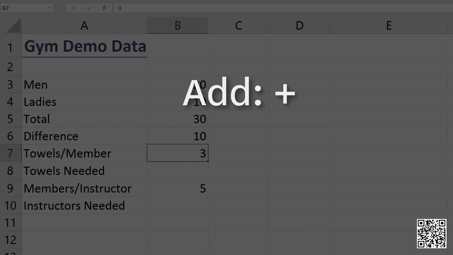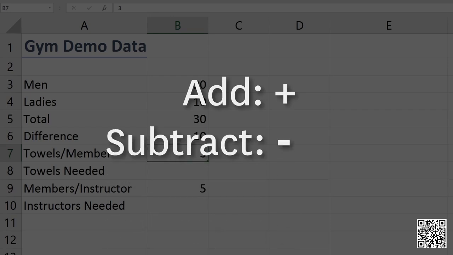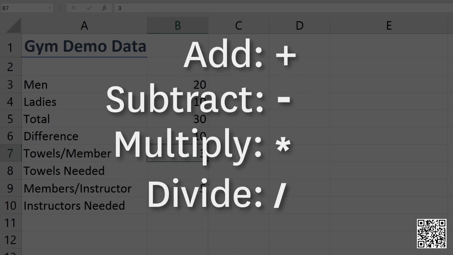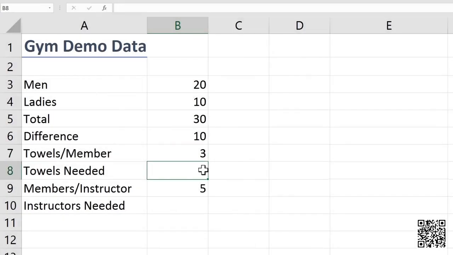So, to do an addition, we use a plus. To do a subtraction, we use a minus. Now, to do a multiply, we use an asterisk. And to do a divide, we use a forward slash. Let's make an example for each of these.